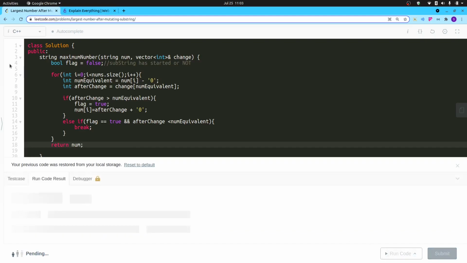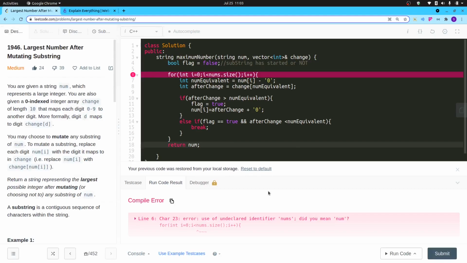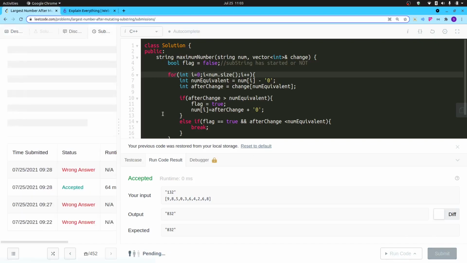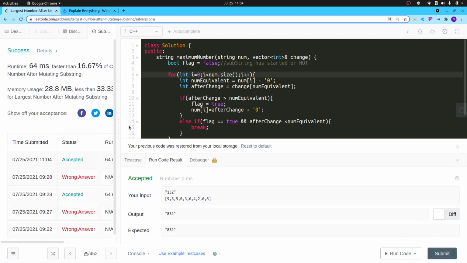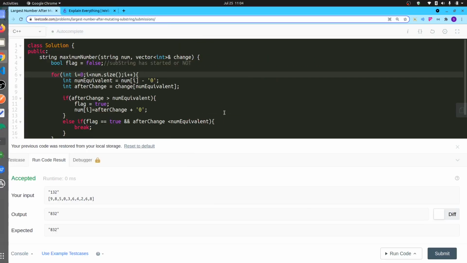Let's submit it. Not very difficult, not worthy of being medium. What is the mistake? Okay, it should be num here, not nums. Okay, it is submitting now. Let's submit it. It got submitted. So this is the problem.